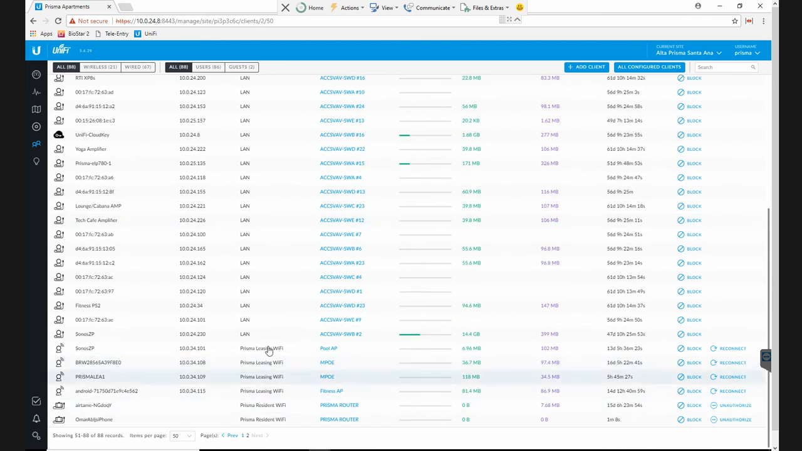Let's go to page 2. Prisma leasing is all of the community network stuff, your printers, your computers, all of that good stuff. Your resident Wi-Fi is exactly what it is. It's the resident Wi-Fi. It's all of your residents that are connected. It is currently 10 o'clock at night, and there's only 2 things on that Wi-Fi.